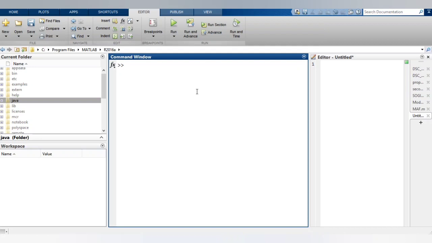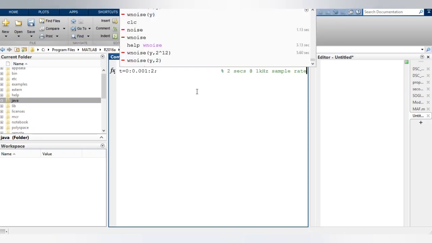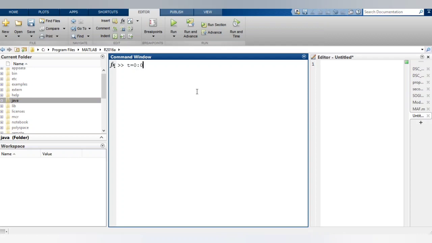So now first we will generate the data for the x and y axis. For the x axis we are taking the time t from 0.0001 to 1, and for y we are taking sine of 2 times pi times 50 times t. Now we will plot this function using the plot command.